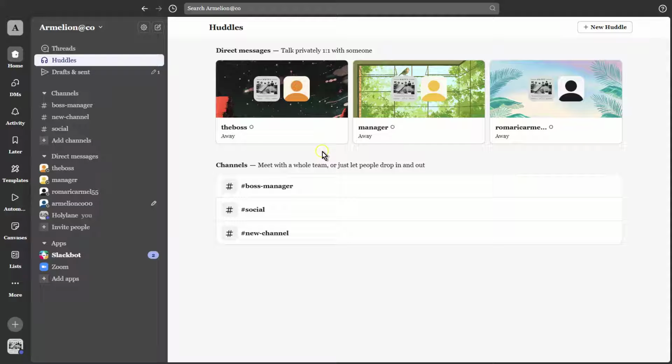Firstly, open your Slack workspace. Now, you might wonder why we start here. It's because your workspace is where all your Slack channels exist.